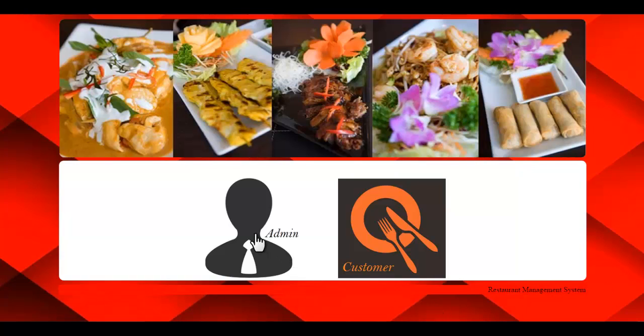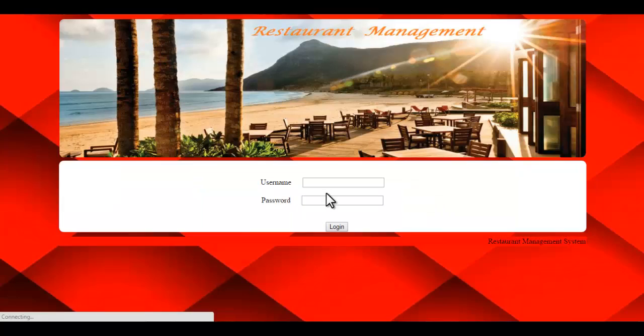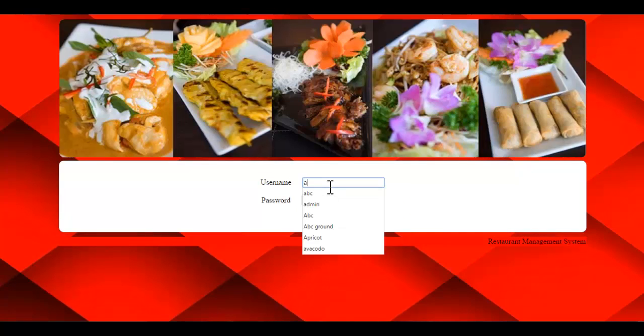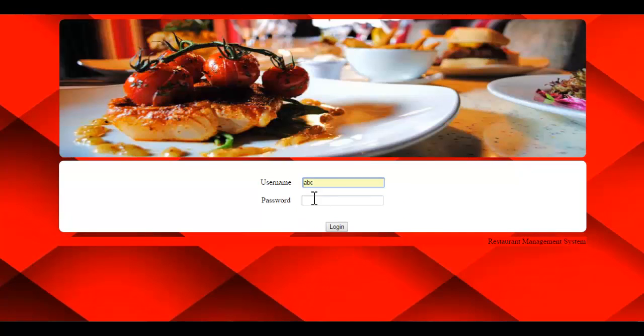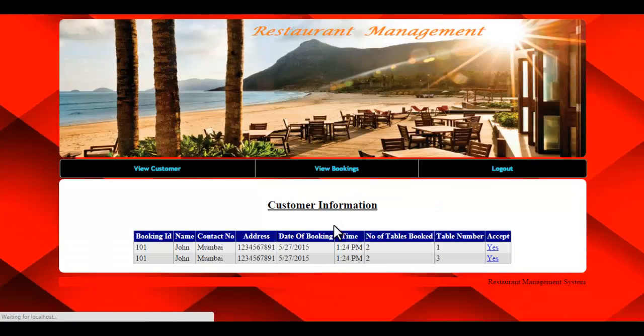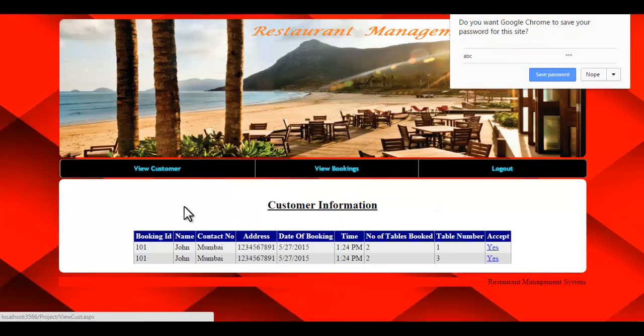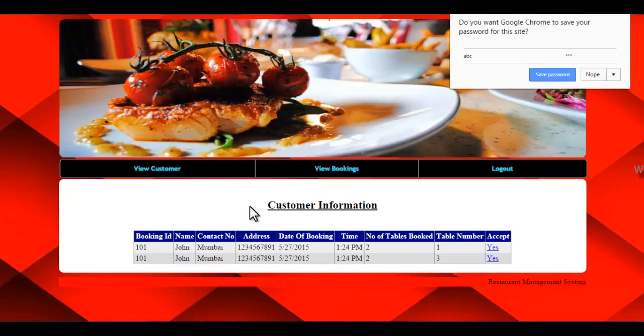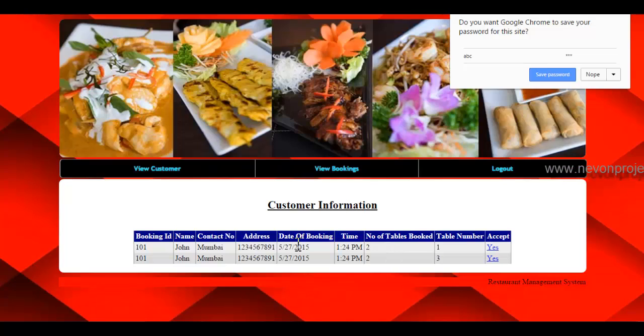The first one is the admin module. So let's log into the admin module. Here, as soon as the admin logs into the system, they can view all the customer information of those who have booked a table.